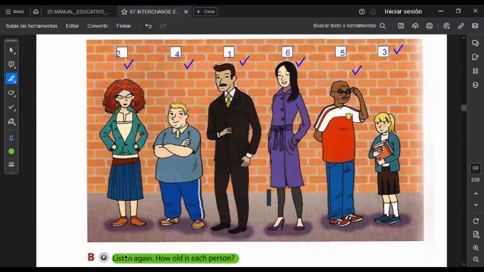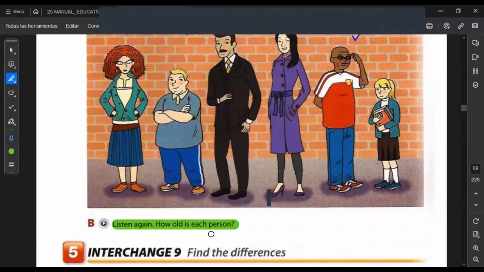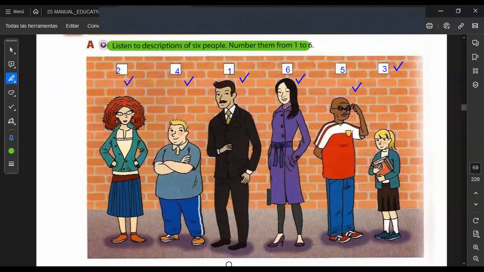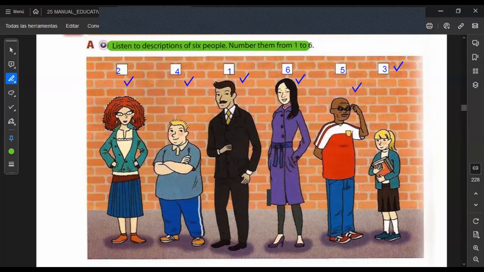Okay, can you help me to read, please, the part B? Listen again. How old is each person? Yes. Okay, how old is each person, right? The age. We are going to listen about the age, the part B, but about the age, okay?